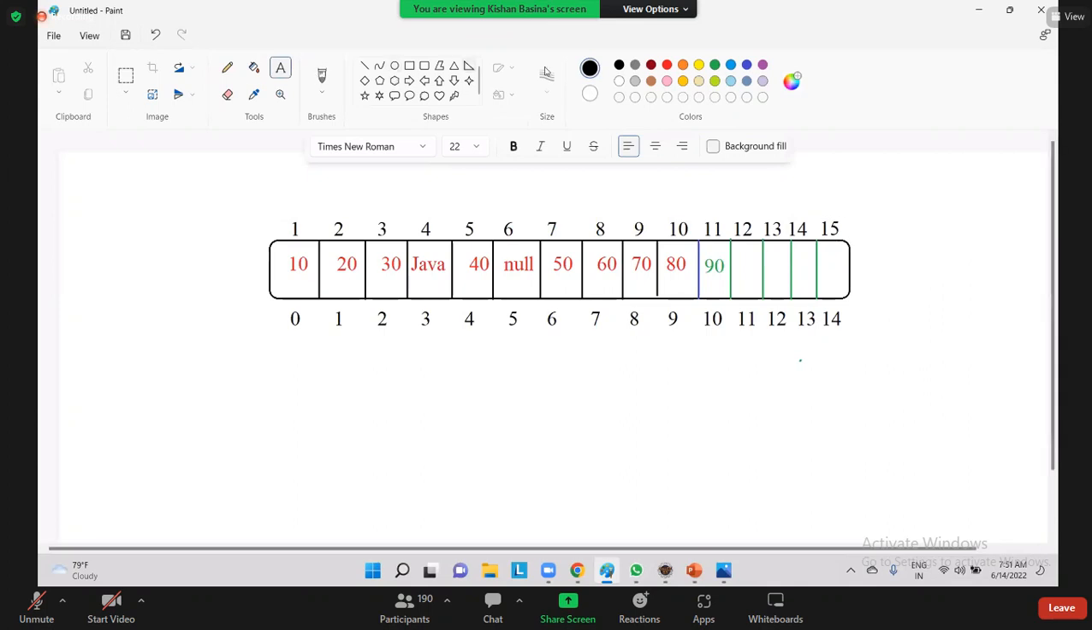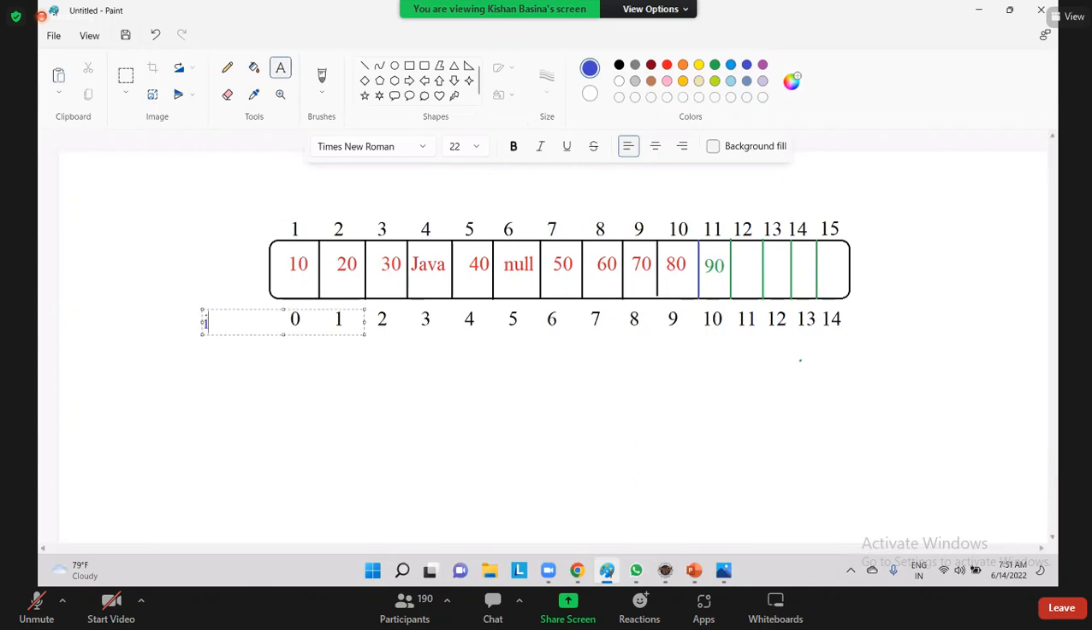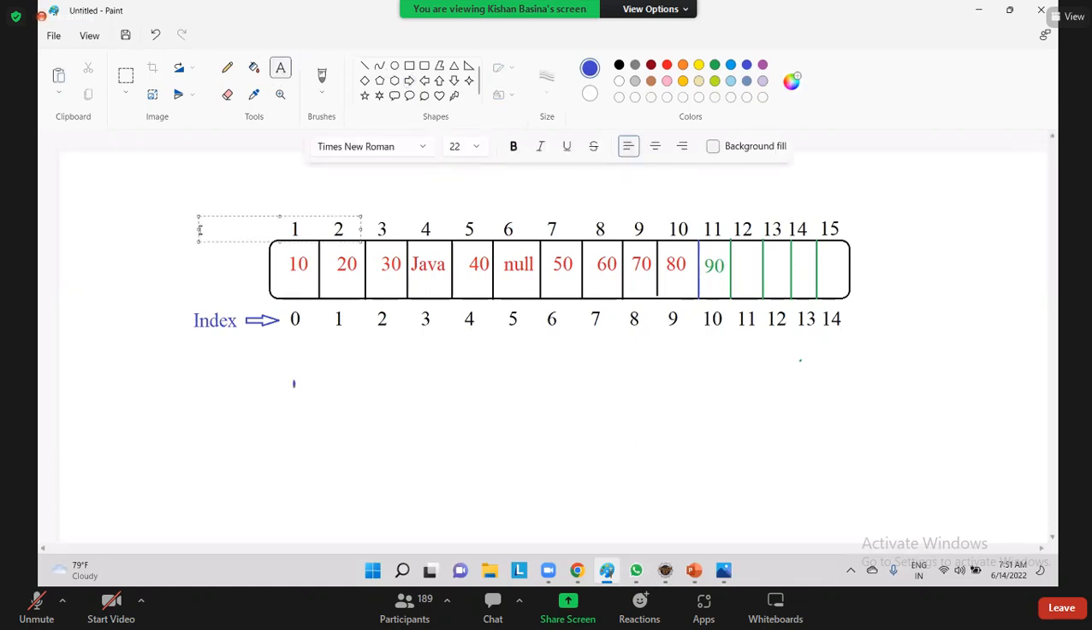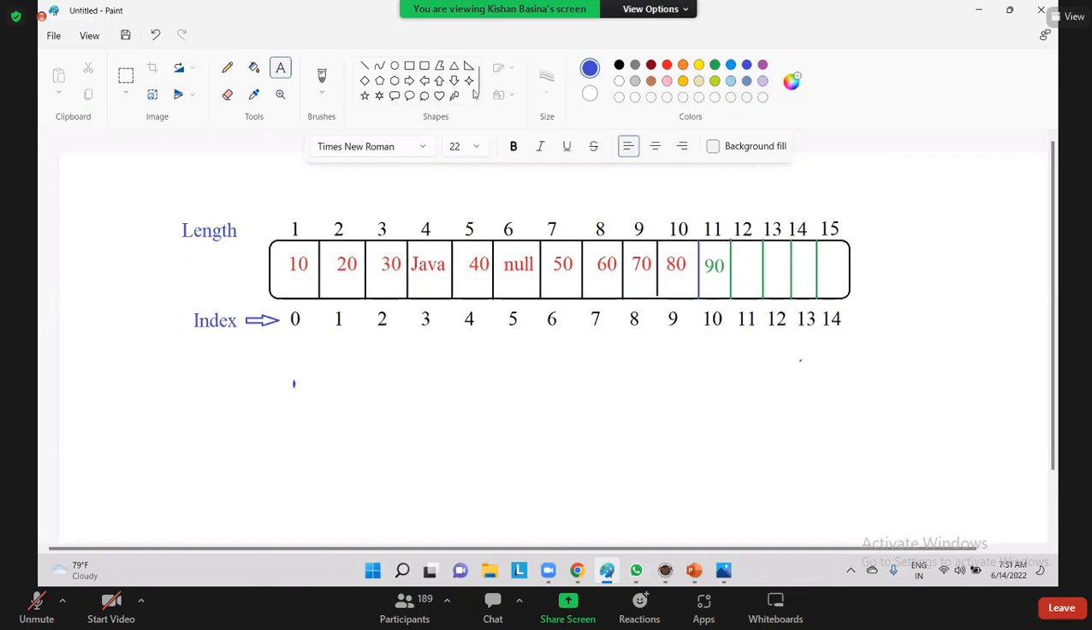Let me write it like this. These are index positions. And what are these? These are length, L-E-N-G-T-H, length. As I said, length always starts with 1. Exactly.